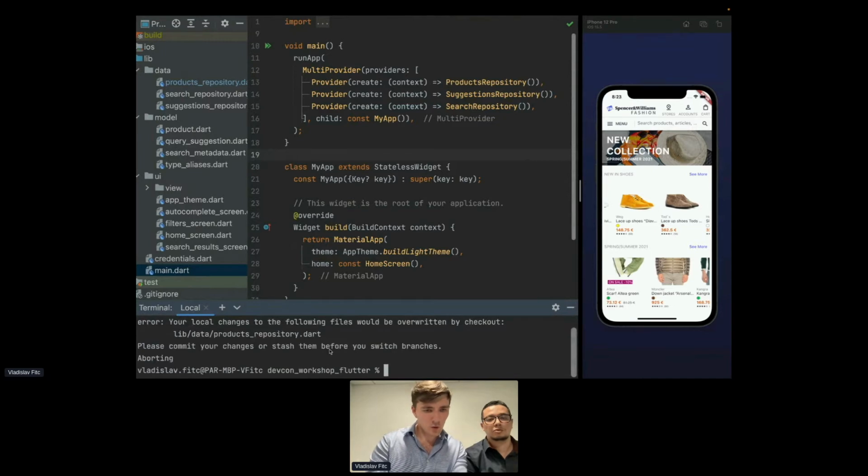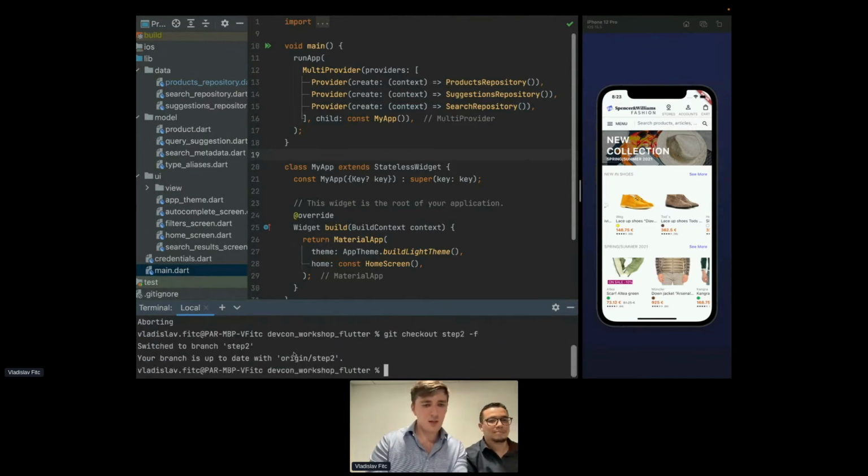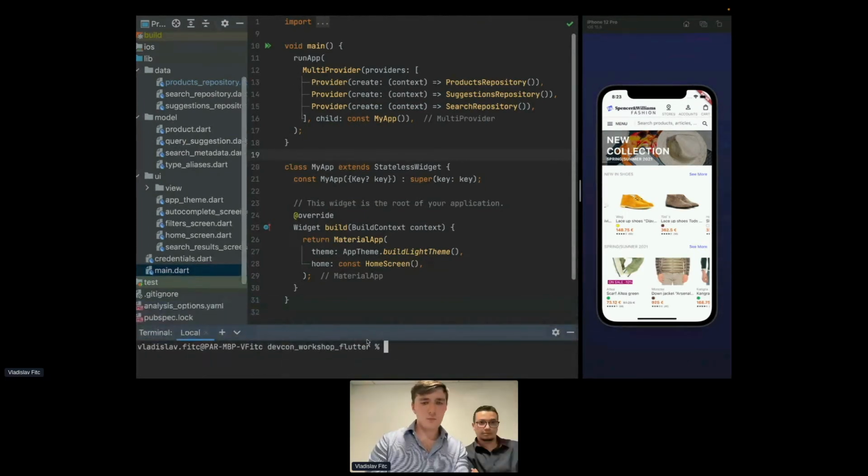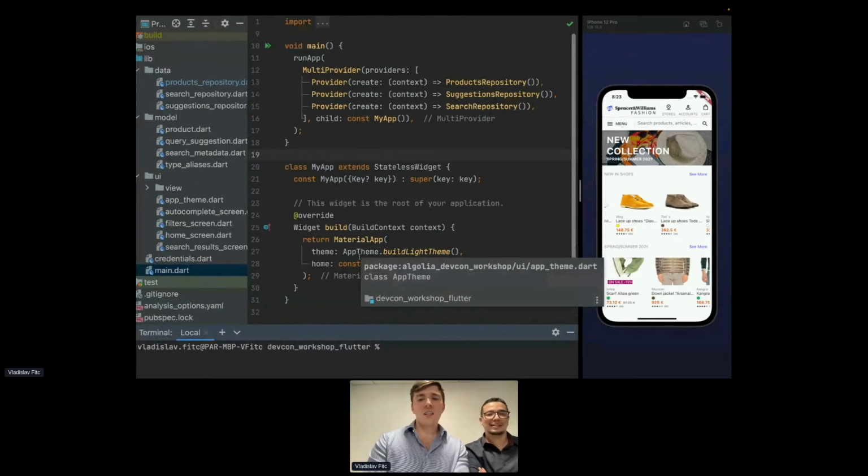And so what's the problem? Yeah, I need to force it because they made some changes. Yes, so it's okay. So now they just switched to the state after the first step, so it's basically the same in our case. Okay, and let's move forward.